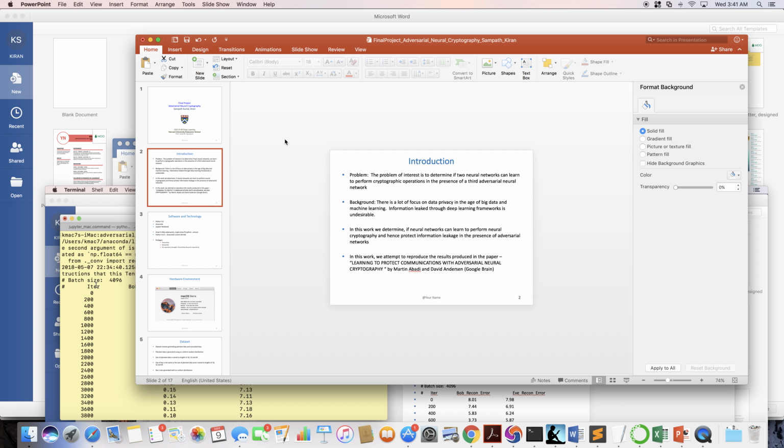The problem of interest that we are trying to solve is if two neural networks can learn to perform cryptographic operations in the presence of a third adversarial neural network. With the advent of big data, machine learning, and deep learning, there's a lot of focus on data privacy, and a lot of organizations and individuals are sensitive that their personal data might be leaked and they might be vulnerable. So, in this work, we determine if neural networks can learn to perform neural cryptography automatically and hence protect information leakage in the presence of a third adversarial neural network.